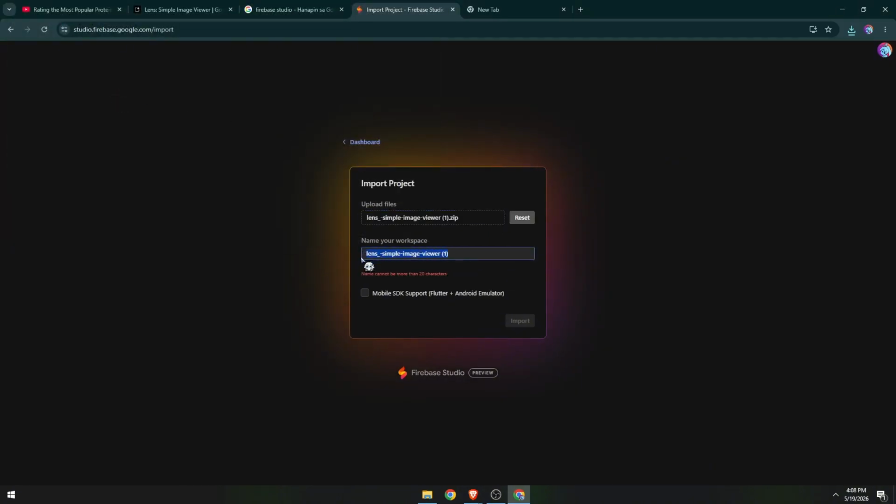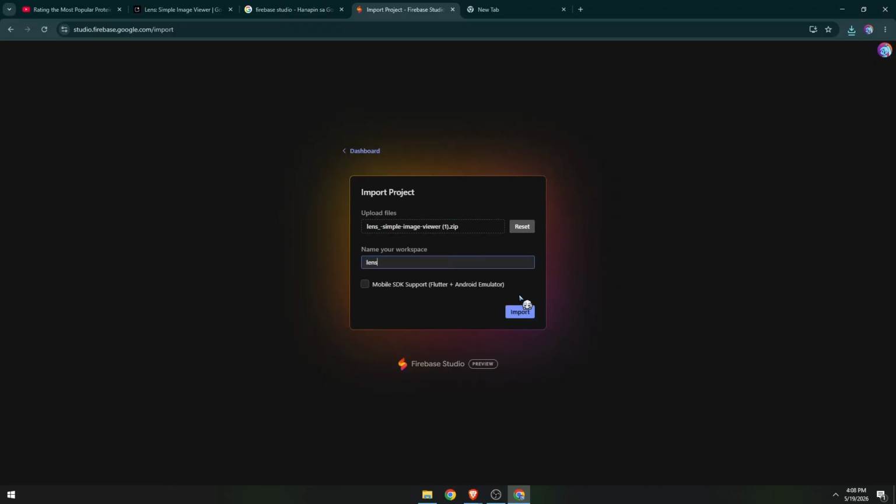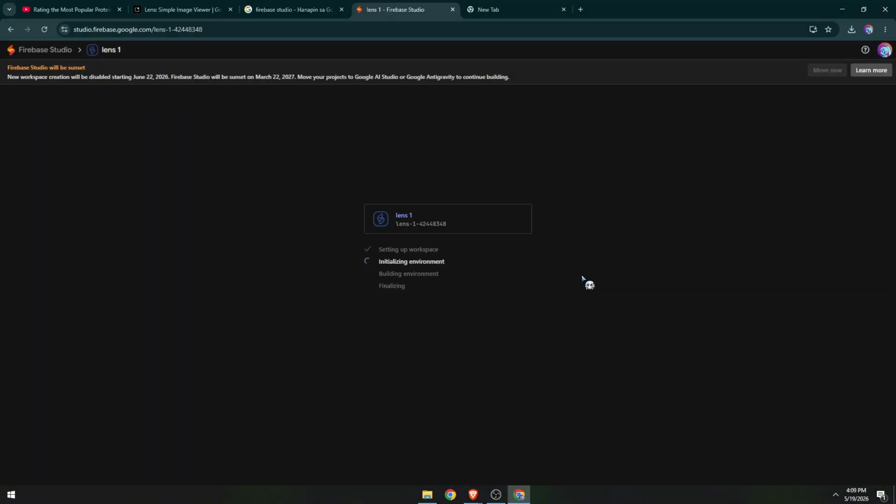Then simply name your workspace. Lens 1. So I'm going to click on import. And once you start this process, Firebase will do the rest for you and it will show you all of the progress it has done so far. Now this might take a while, just be patient.